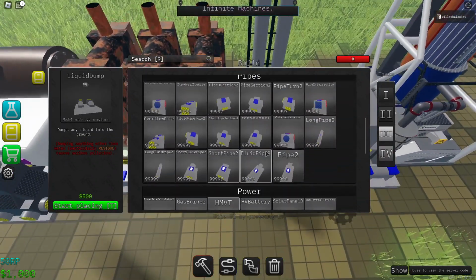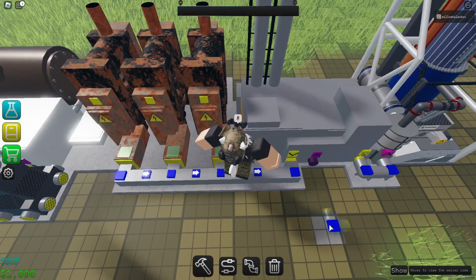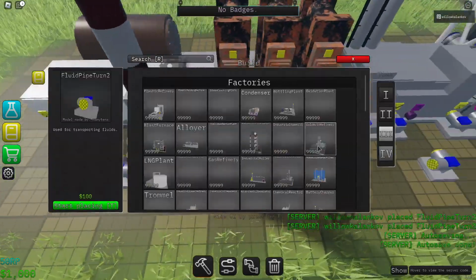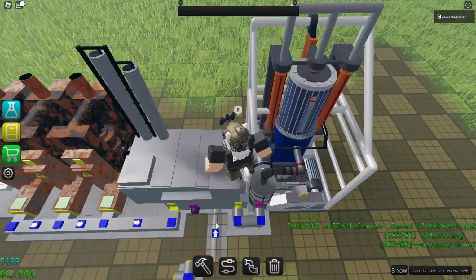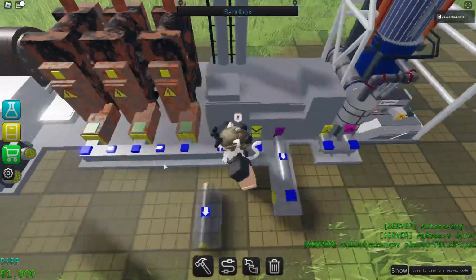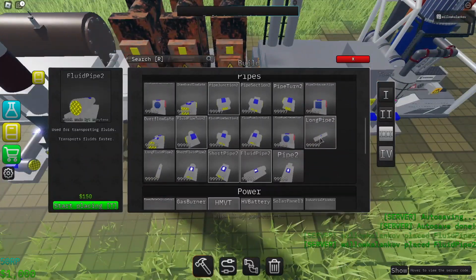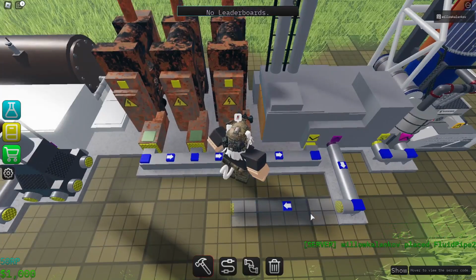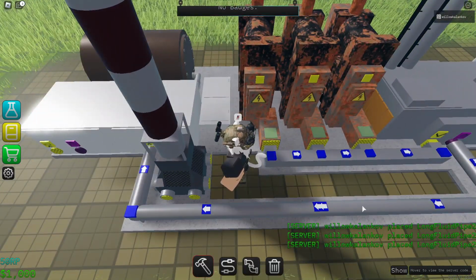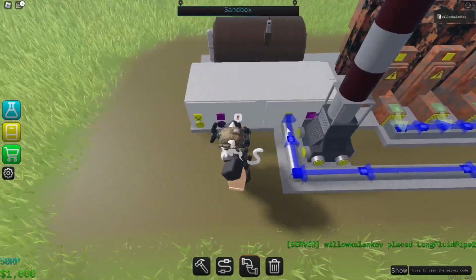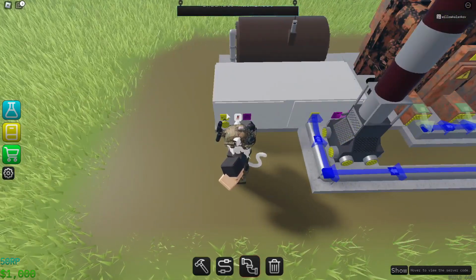So I'm going to start with the turns just to lay a baseline. And then I'm going to come in here with fluid pipe 2 so I can save on models. And I'm going to use the long fluid pipe 2. Again, save on models. And you can see that that hooks up real nice and perfect. So there's our hot water in.